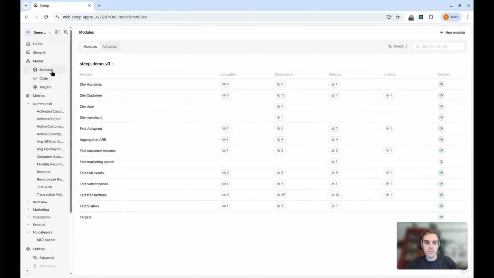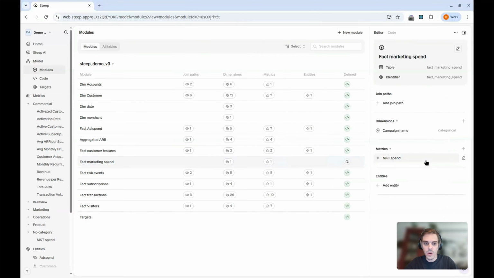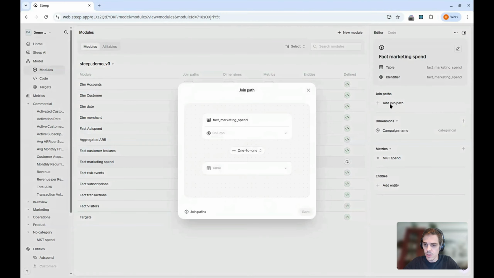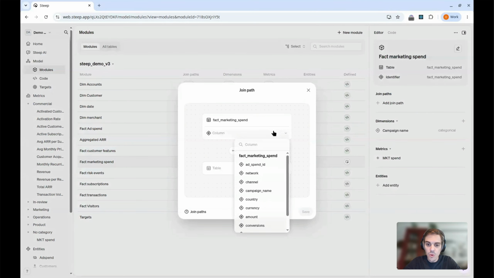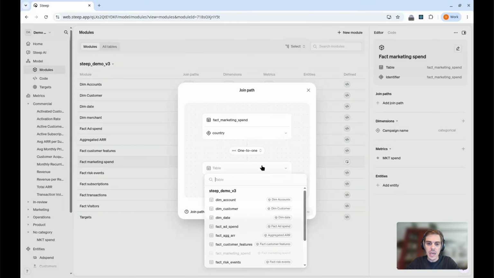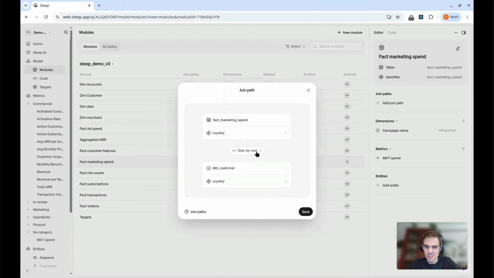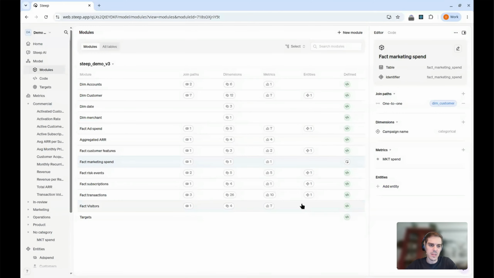You are going to see here that now we have a bunch of code-defined modules, and these cannot be tweaked in the UI, but you have this fact marketing spend that we just added by creating this metric. It's here. It's going to live here for as long as I want. It can interact with code modules. So let's say I'm going to connect marketing spend to customers by country. Doesn't make a lot of sense, but bear with me. This is just demo data.